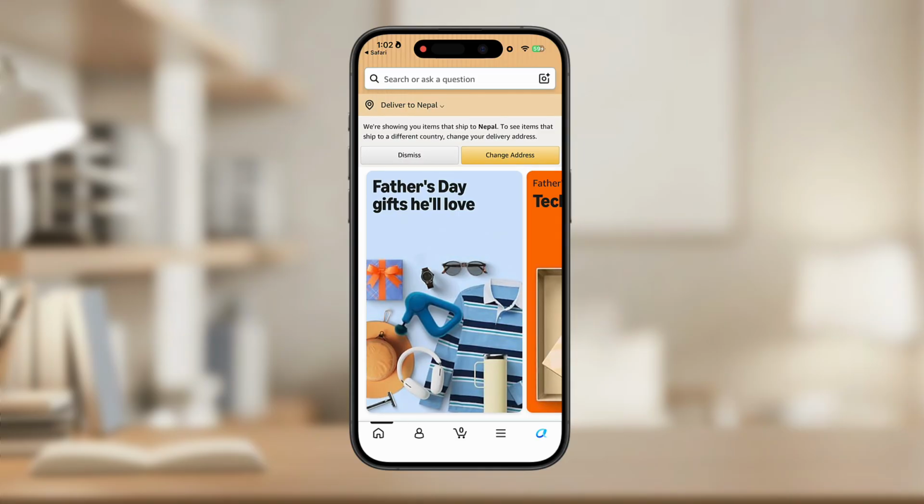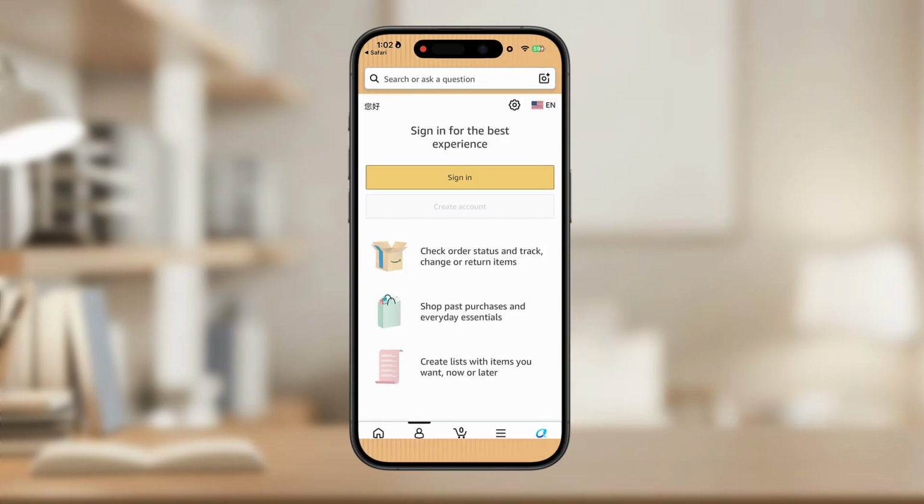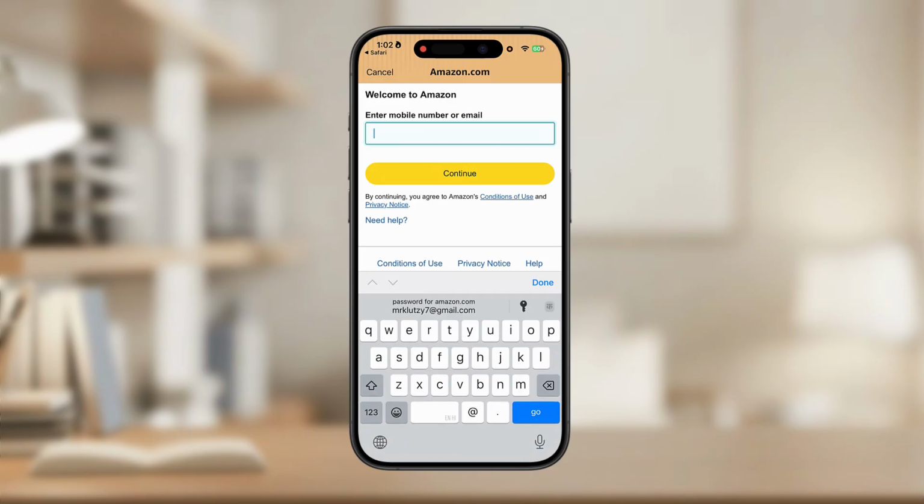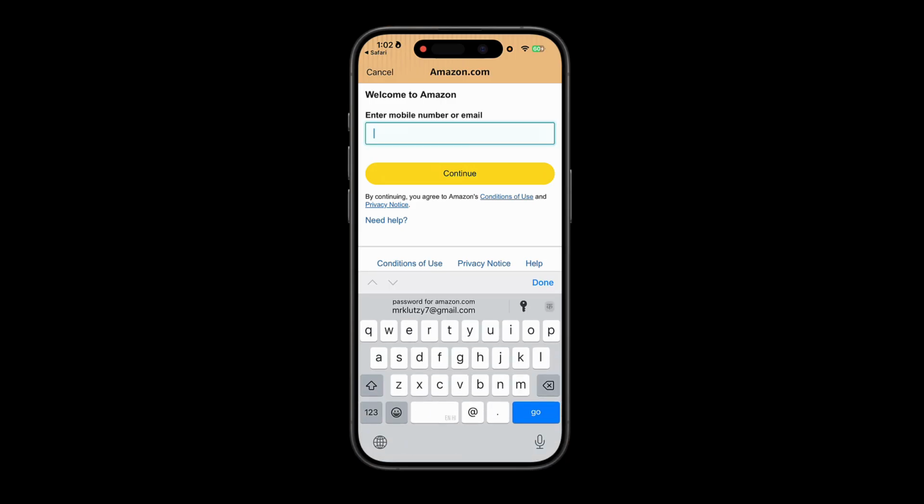Now you're going to be taken into this page where you want to simply go ahead and click on create account. Finally, here, all you need to do is simply go ahead and enter your mobile number or email that you want to create your account with. Click on continue, and they're going to send you a verification code to that mobile number or email. Simply enter that back, and they will let you create a password, and your account should be ready.